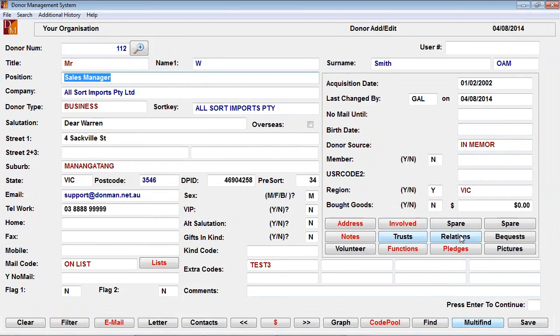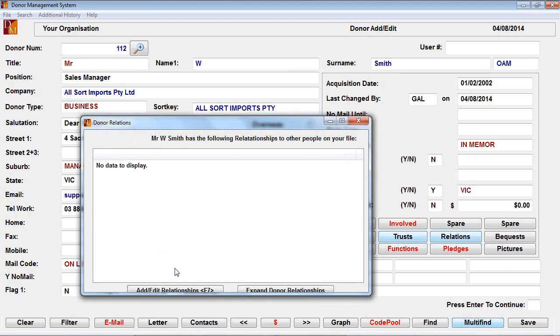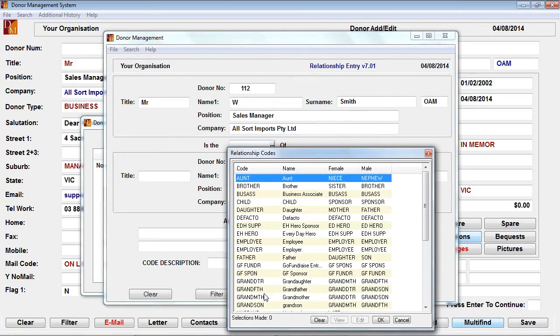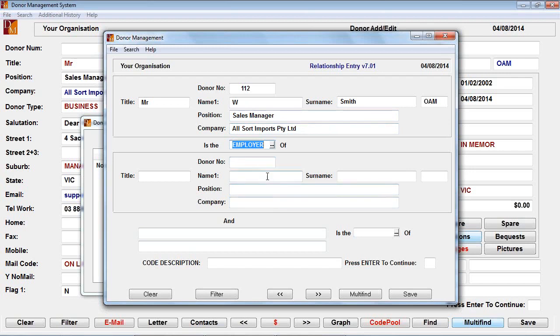Okay. Relations is any sort of physical relationship between records. In this case, there are no relationships set up at the moment. If I click on Add or Edit Relations, I can then say that this record is whatever the relationship might be. It might be employer, because in this case it's the company record. And from there I could go and find my other record, and say they are the employer of that person. As I enter through, it's now saying that person is the employee of all sorts of imports. So it really doesn't matter what sort of relationship you're trying to put between the records.